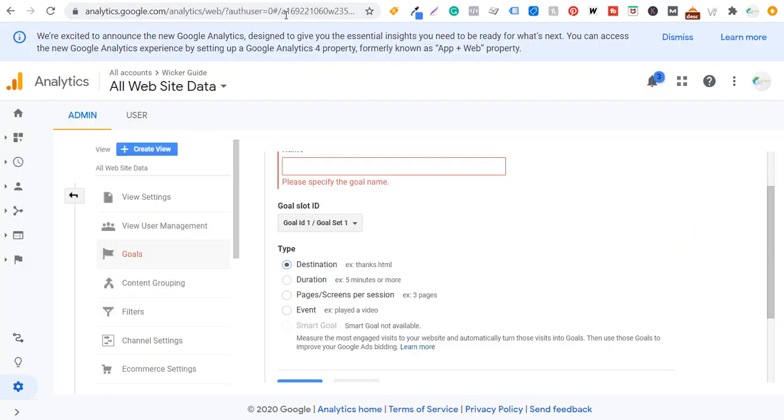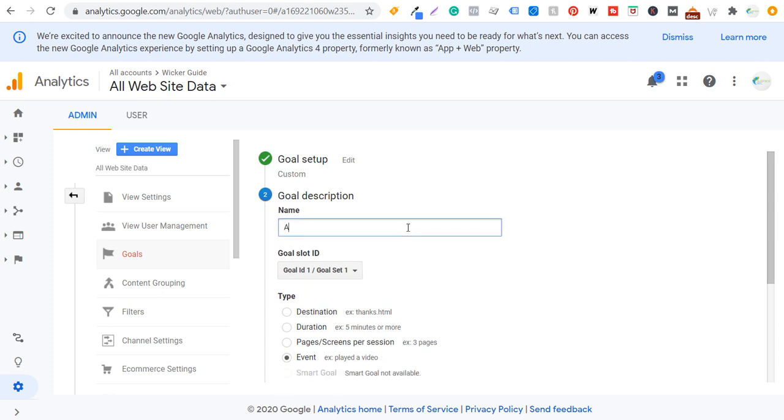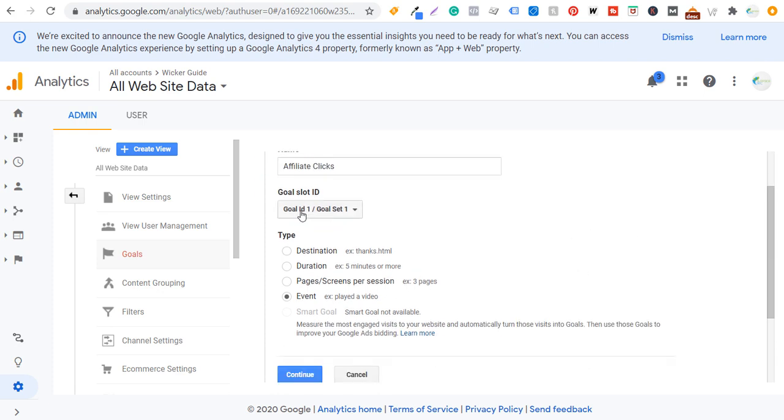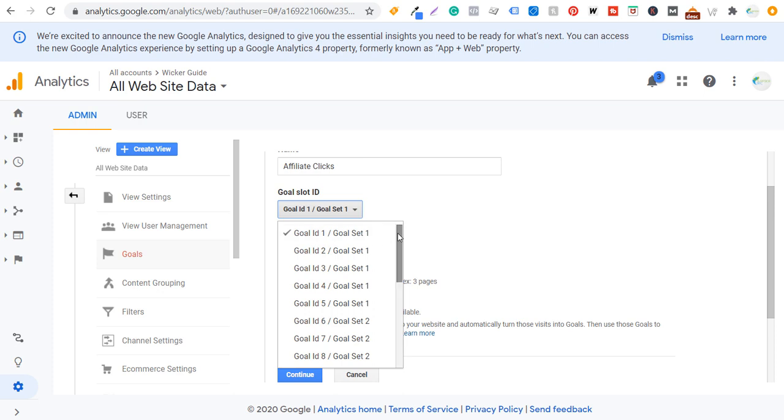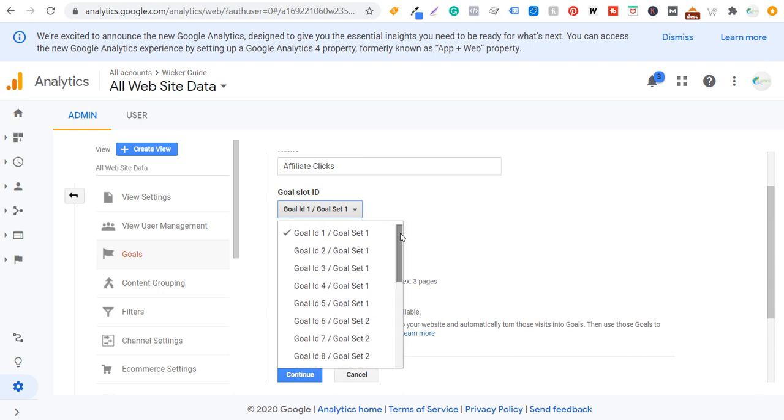So we're going to come back over here to Google Analytics, and mine is actually going to be an event. My name will be affiliate clicks. It's going to be in goal ID 1 and goal set 1. So you can see here, you can set a bunch of different goals, so you can track a lot of data if you need to.